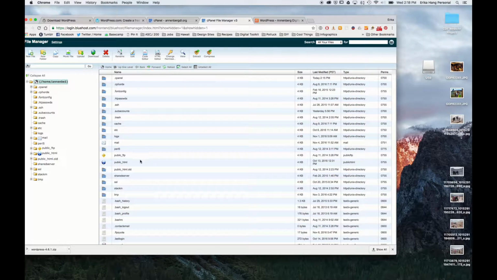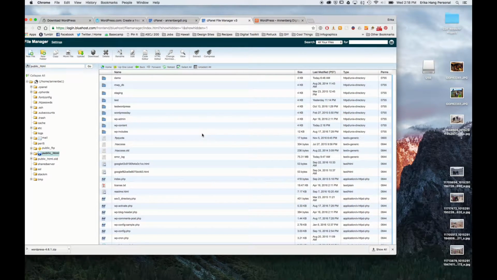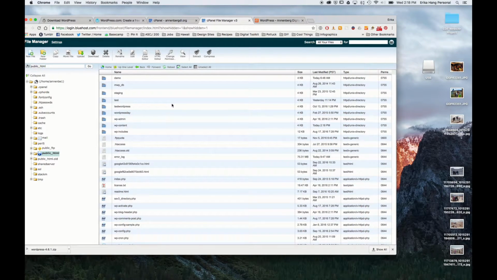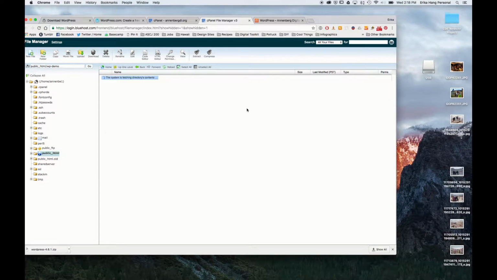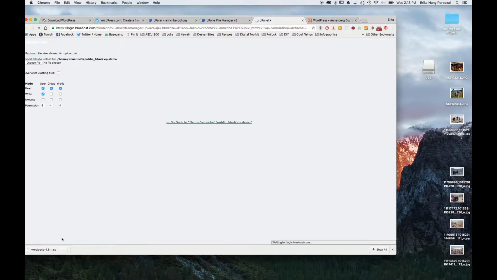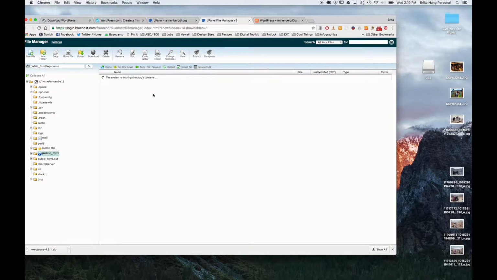This, as I said before, is the Annenberg DL one. So we're going to go in and create a new subfolder for our site. We'll just call it WP demo. And then I'll open that up, and in here I'm going to upload this WordPress zip file that I downloaded from wordpress.org. You'll see it automatically uploads, and it's complete, so I can go back.